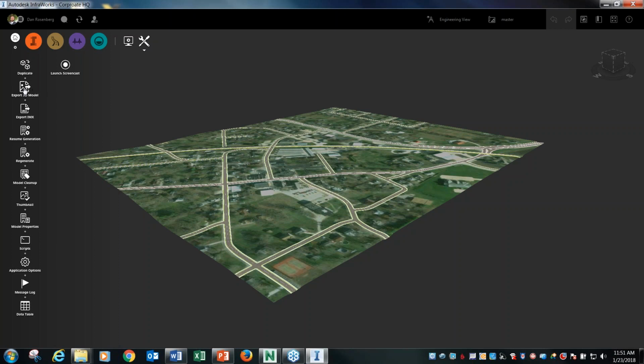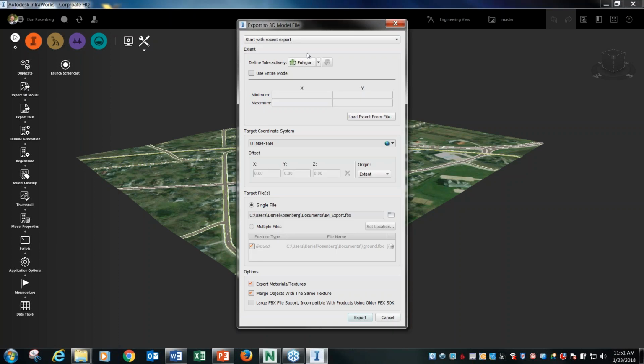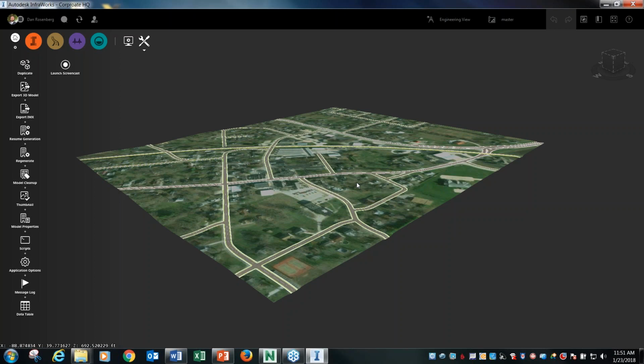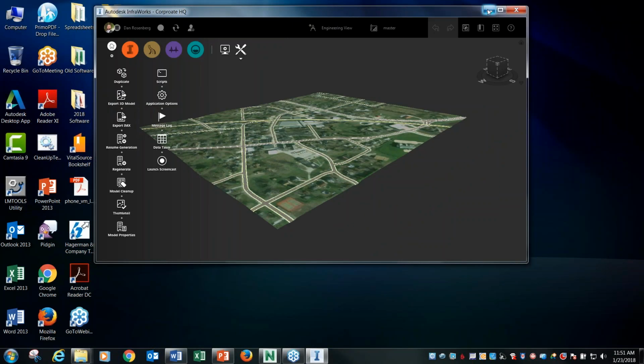Yeah, if I could remember where it is, yeah, export 3D model, and then you can pick whatever settings you'd like from there and save it. Excellent tool, great tool that comes with your AEC collection.